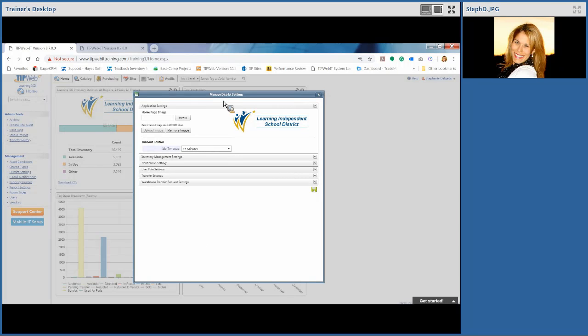So when I first come into my Manage District settings, the first area that expands is going to be just the application settings. So it's going to be my homepage image. You'll see we have our example of our homepage image. One note I do want to make here is the size recommendation, and it actually is specified here, which is 400 by 100 pixels. If it's either much larger or much smaller, it will be skewed. And of course, you want a nice clean image of your district's logo. So just to note that.